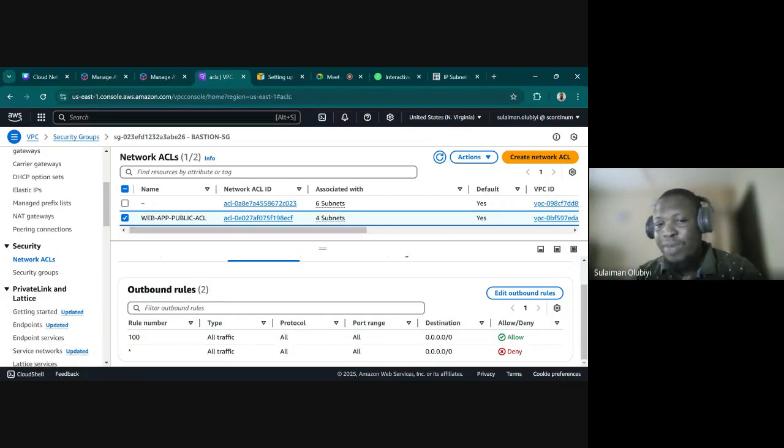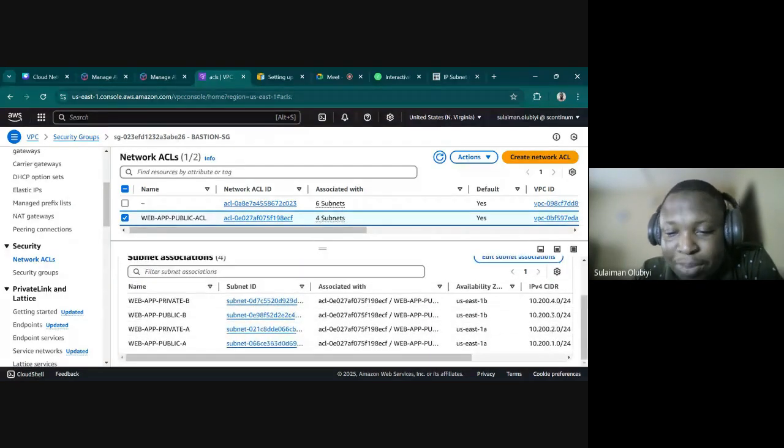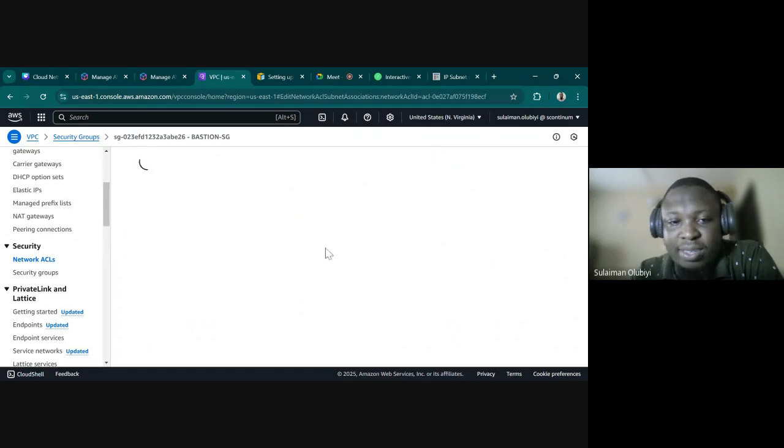So this is what I want to specify. Another thing is the subnet association. You can see that the 4 subnets are specified here. Maybe I don't want everybody from the internet to access my private subnet, so I can just edit this.